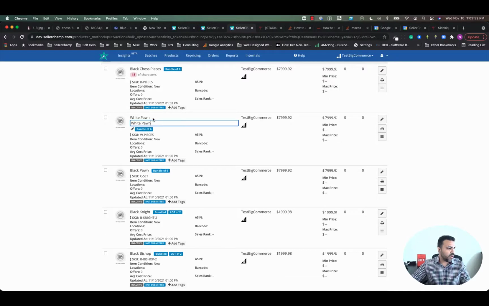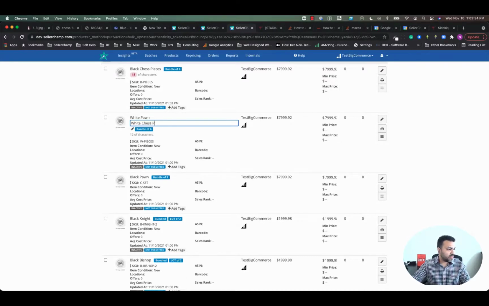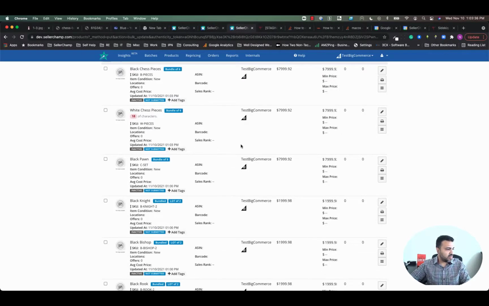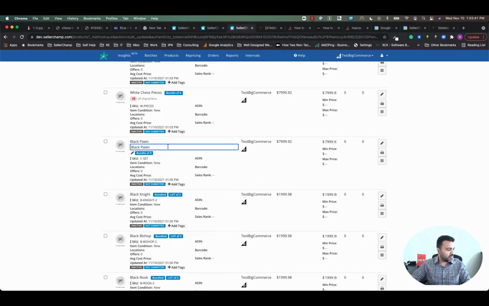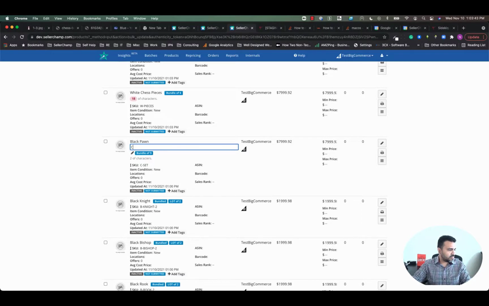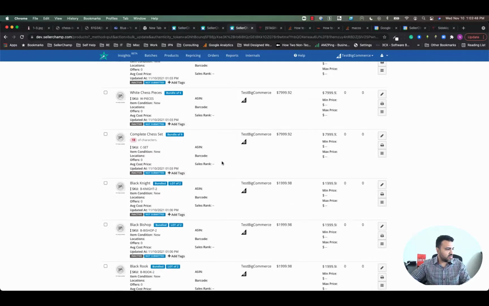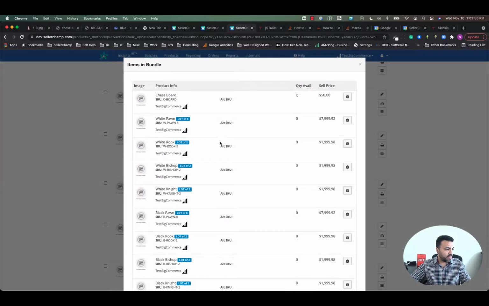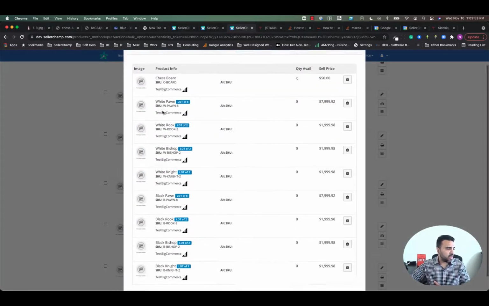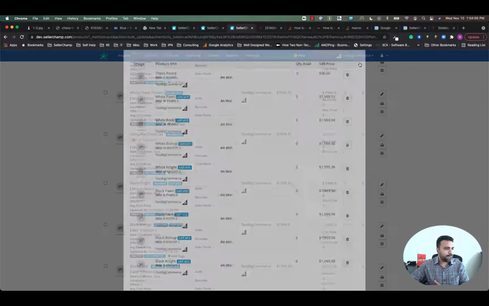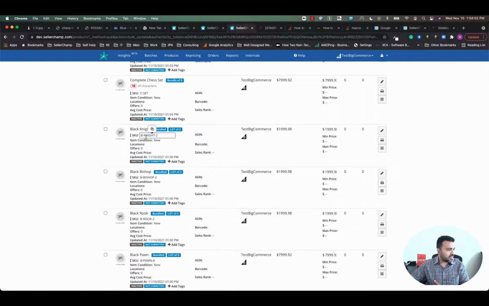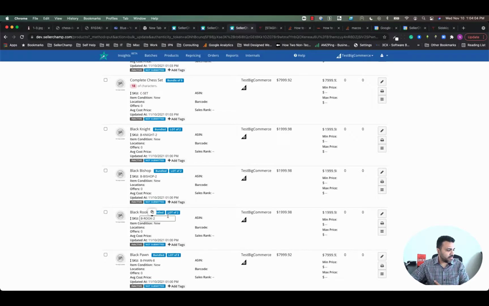Same thing here. These are my white chess pieces, right? And then finally, this is my chess set, right? So I'm going to call this a complete chess set. All right, that's my title there. If you open up the bundles, we can take a look. It comes with a board. It comes with all of the white pieces and then all of the black pieces. All right, and same thing here. So that's my black knight, black bishop, and so forth.